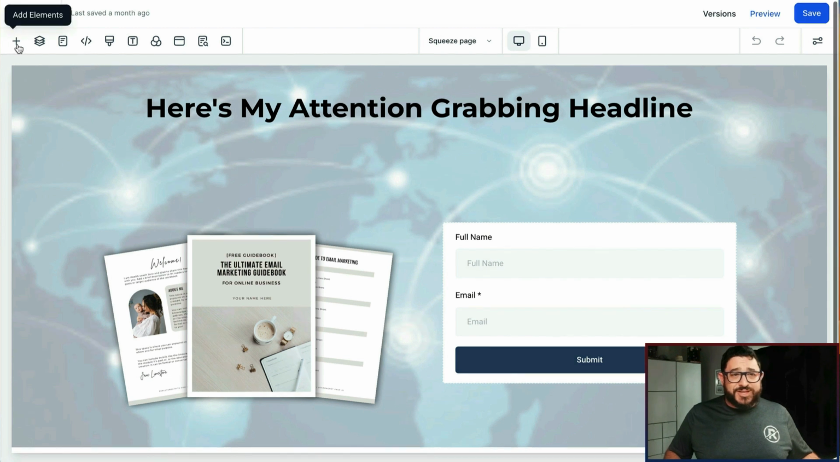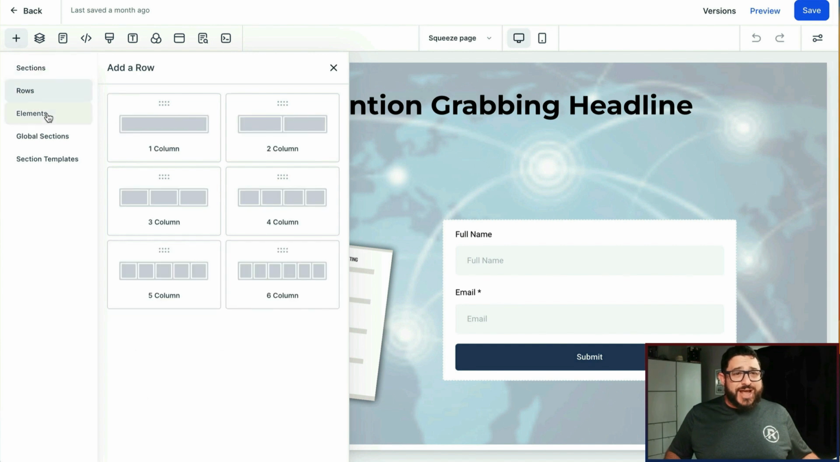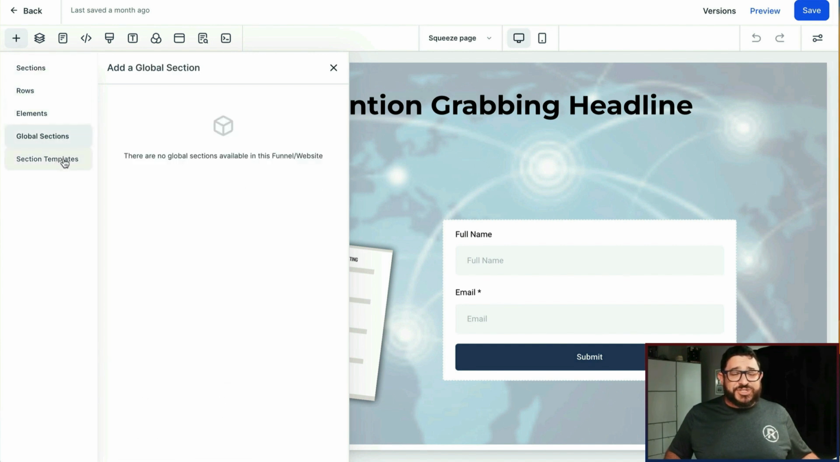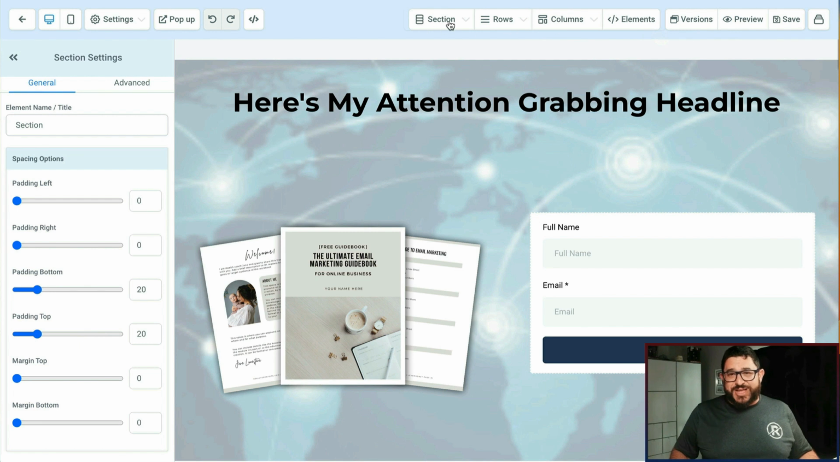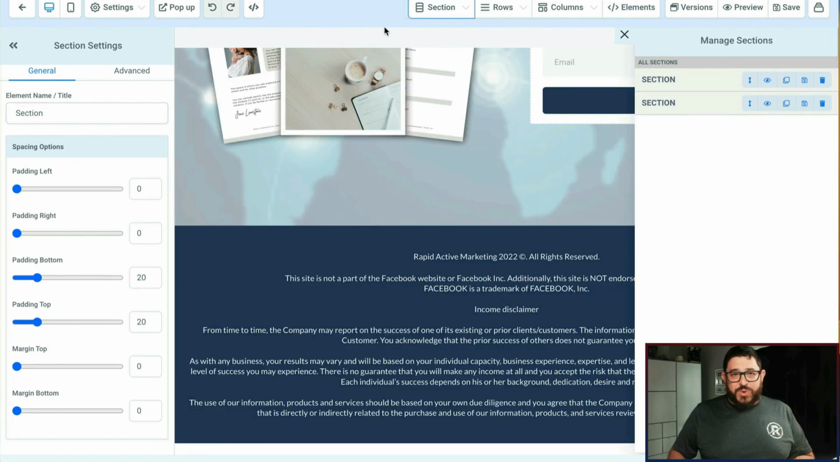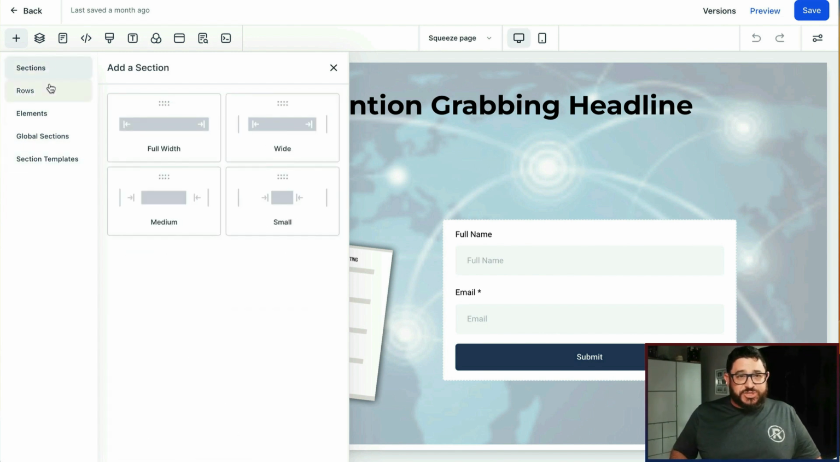What we have here on the left-hand side is the plus sign. Now, it will allow us to add sections, rows, elements, global sections, and section templates. I love this because this is all in one spot. If you look at the old version, it's kind of scattered. You have the different sections over here, the elements, and in order to kind of see where everything is in your funnel, you've got to go to section, and you've got to go to manage and then manage it that way. Not in the new one. In the new one, that's all here. Really easy to use. You see all of the sections that you can build with.